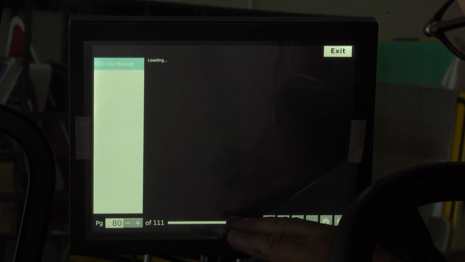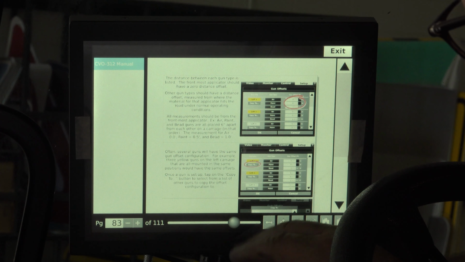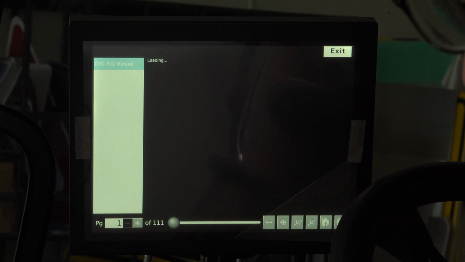Printing reports, anything you want to see in here, like offsets and delays. All the stuff we're going to go through today is on this manual right here for you.